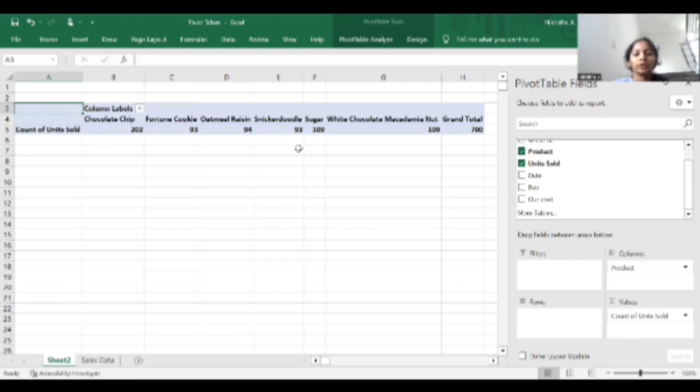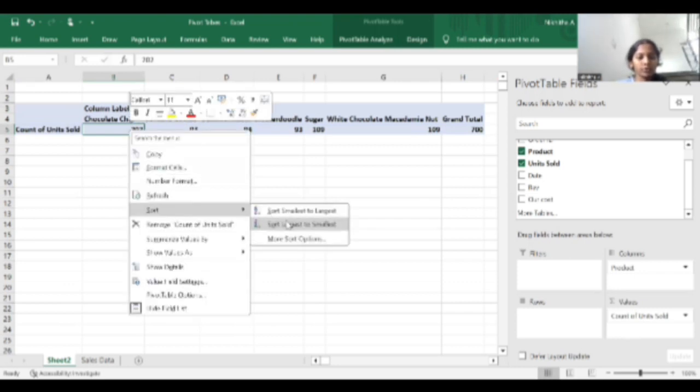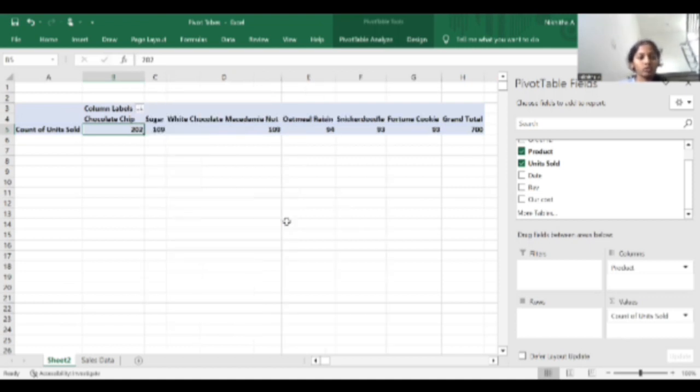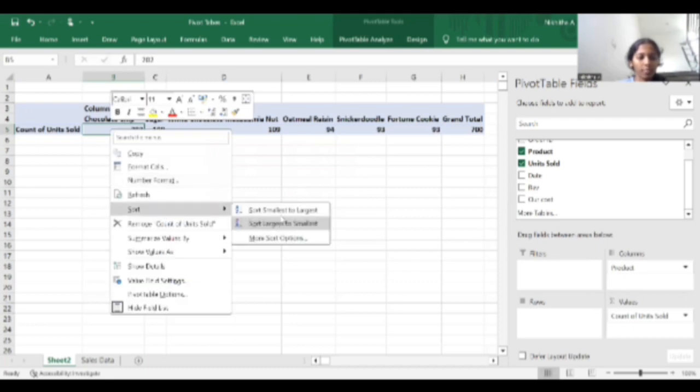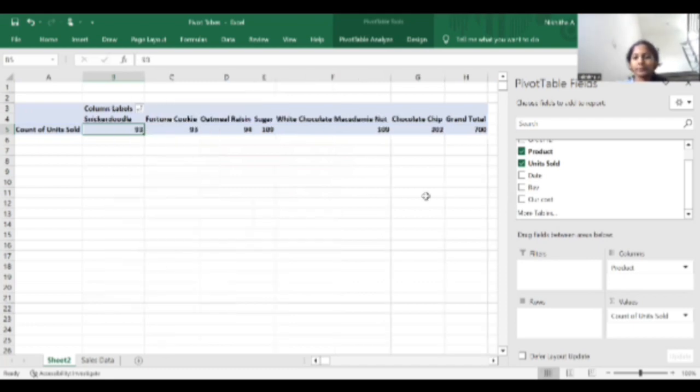Now, if you want it in a particular order, let's say from largest to smallest, you just right click, sort from largest to smallest. So now it's in a particular order. Chocolate chip has been sold the most, sugar next, followed by white chocolate, next oatmeal. So if you want to sort it from smallest to largest, it's a similar pattern.